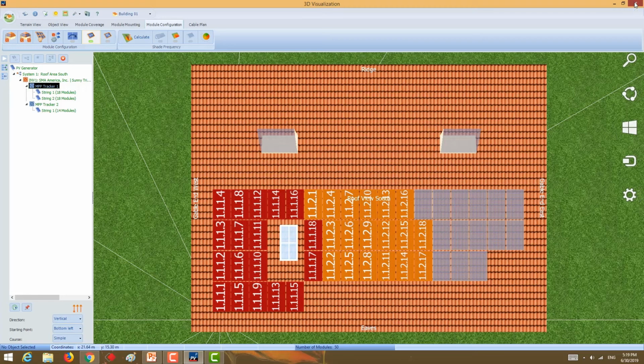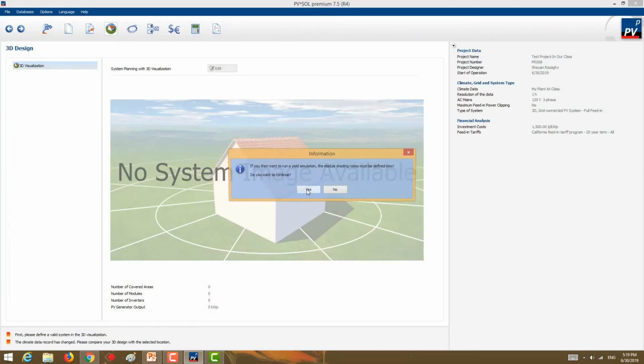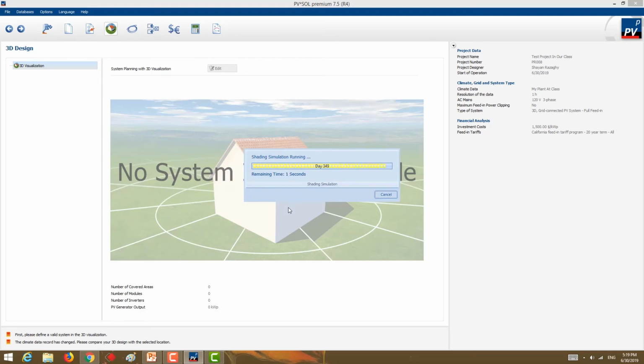Okay, now when we exit, the software asks us whether we should adopt data in PVsol. We click yes, and by clicking yes again, the simulation is done again, the shading simulation I mean.